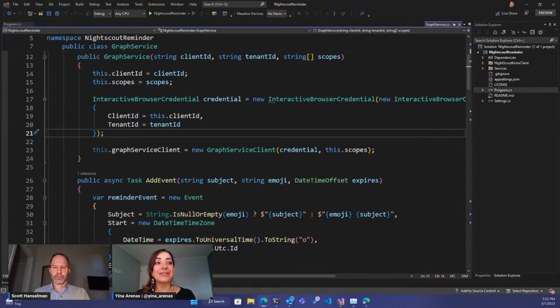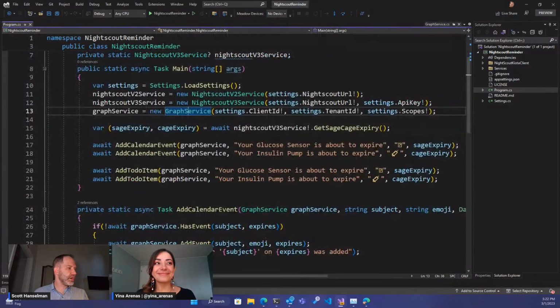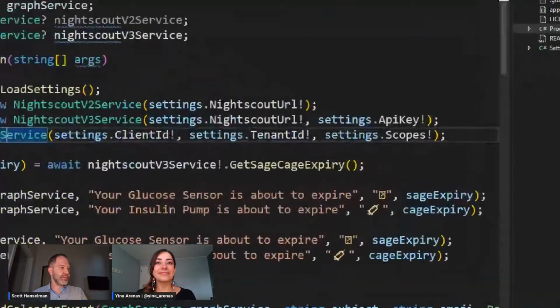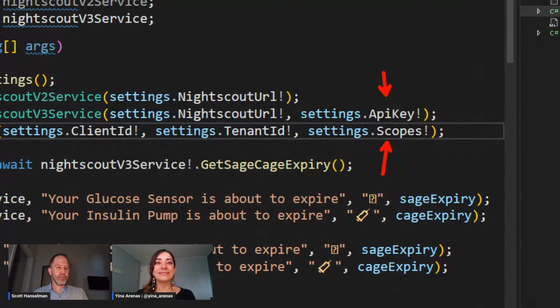So if you look at that graph, when you're instantiating the graph service client, you have the credentials and you have the scopes that you're passing in. Exactly, right. So in this case here, the scopes that I ended up picking, I won't show you because I've hidden my API key in the settings as well. But I just made it a setting that I can change, and it's just an array.